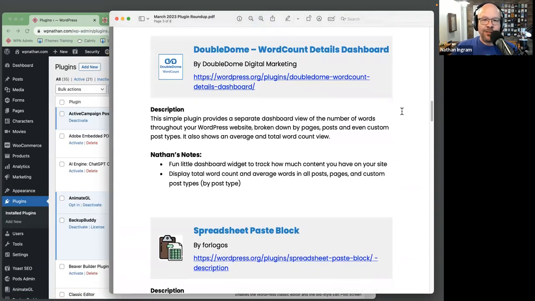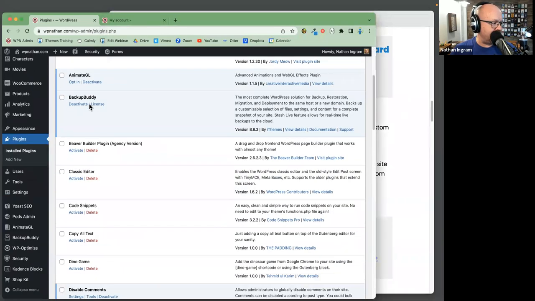This is called Double Dome. It is a word count widget for your WordPress dashboard. So if you have a site that has a lot of content, maybe it's your personal blog or whatever, and you just want to see how many words you're writing, I think this is a neat little addition. So I could particularly see this for personal blogs, maybe news type sites that might have a lot of articles, just to see. There's a lot of information this is going to reveal.